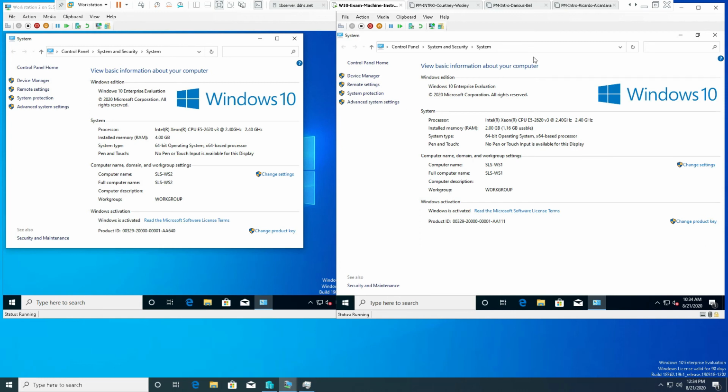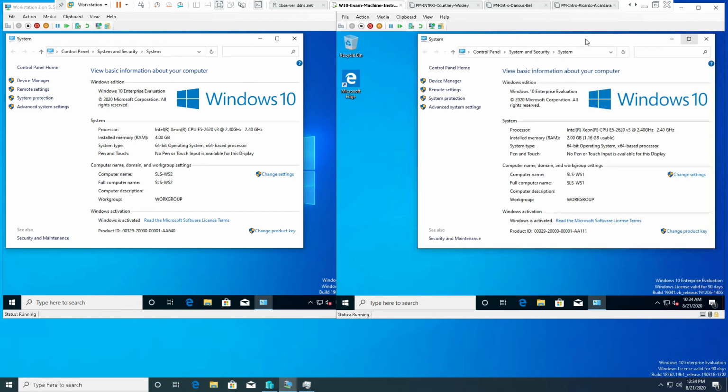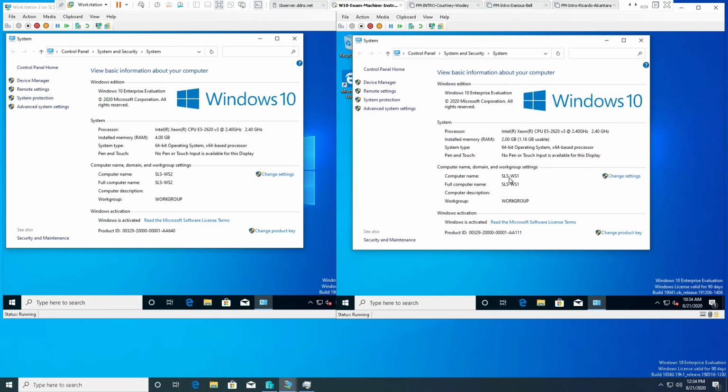There we go. So this one's SLS-WS1. This one's SLS-WS2. Yours will be your initials dash WS1, WS2. So that's cool. Now that we've named these, we know what we should be pinging, right?